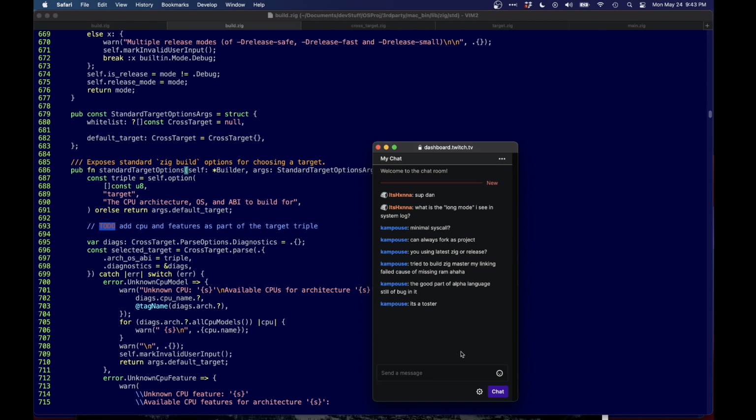LLVM is a monster, it's a toaster. It is insane. LLVM is an insane library, but it's kind of understandable insofar as it supports so many different targets. That makes sense, and Zig wants to support as many targets as LLVM, so makes sense.